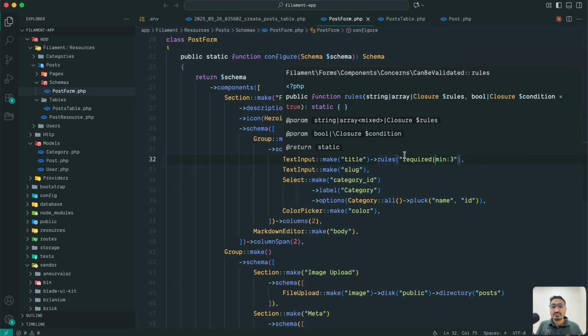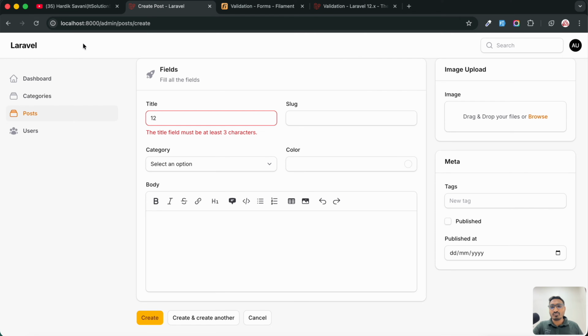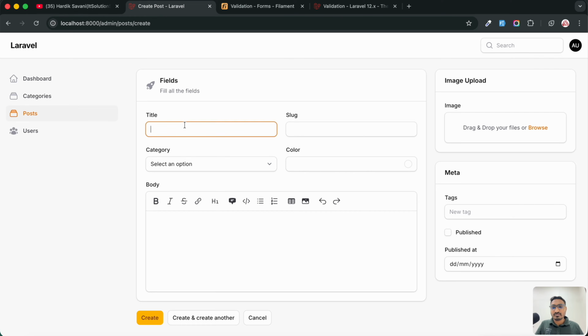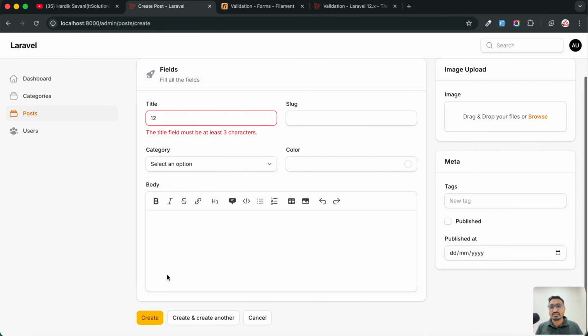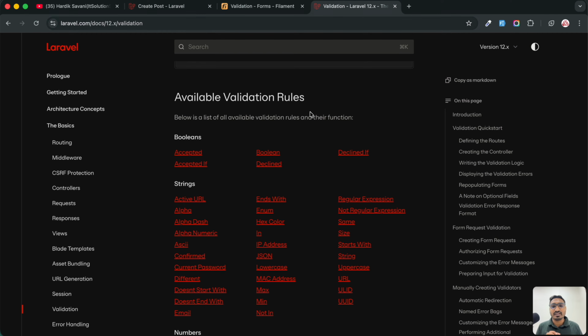There is another alternative option. You can pass the array argument like this: required, and second you can pass min 3. If you have a third option like max should be 10, something like that, you can pass it with the array. Just save it. Let me go back, refresh, and I'm going to just pass 1 2 and click on create. You can see that the title field must be at least 3 characters. So this was a very simple way you can use the rules method, and you can pass all the Laravel validation rules that are available.